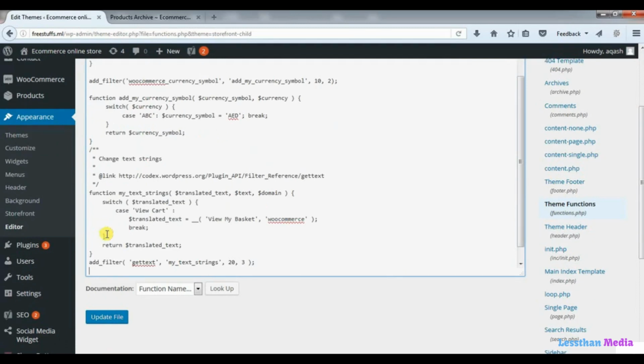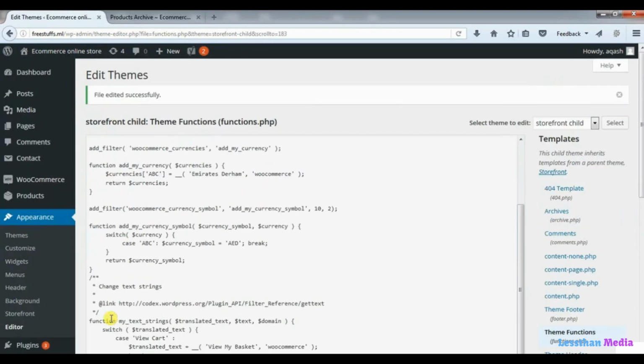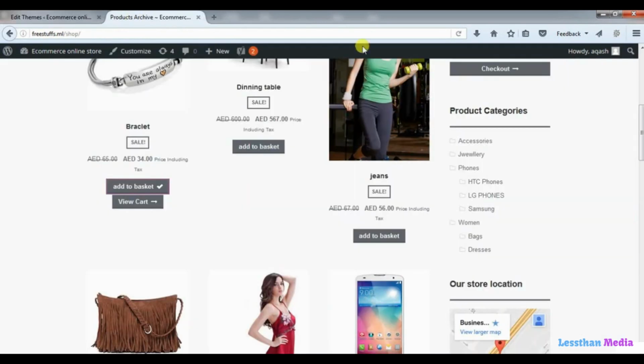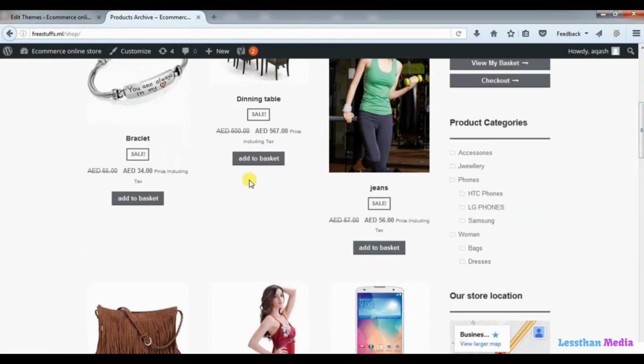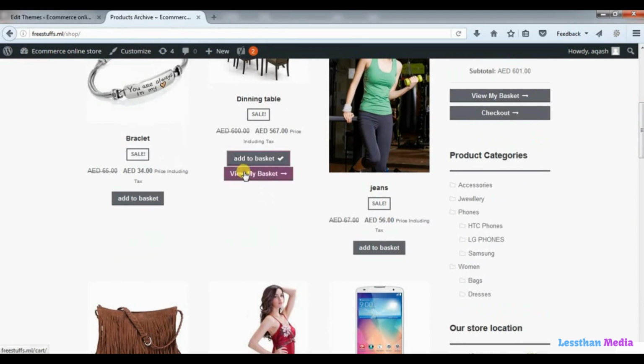After adding the code, update this file. Now if we go back to our site and refresh this page, and then go down and click on add to basket, you can see the text of the view cart button is now changed from view cart to view my basket.